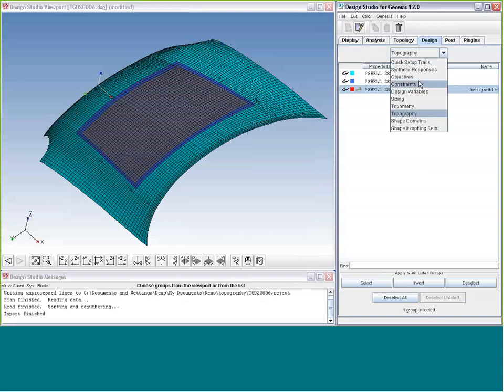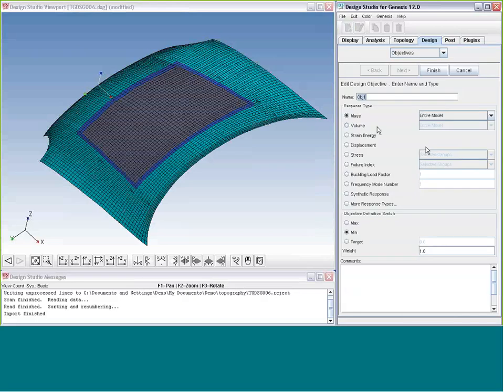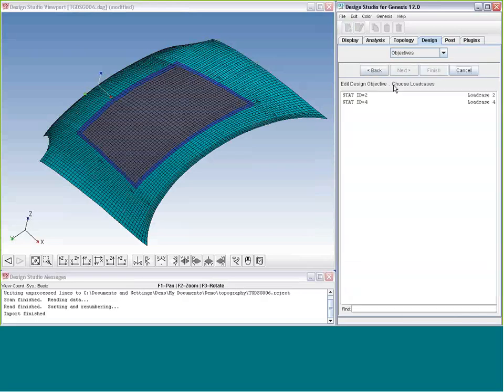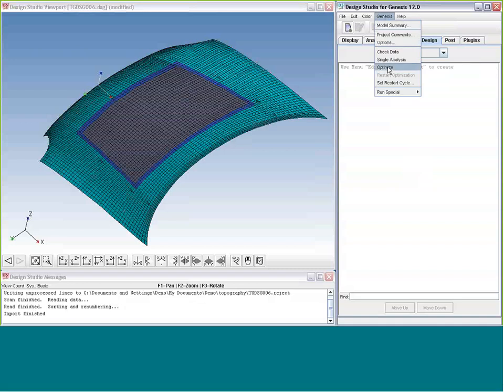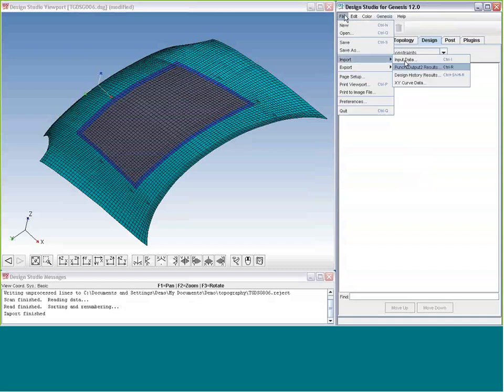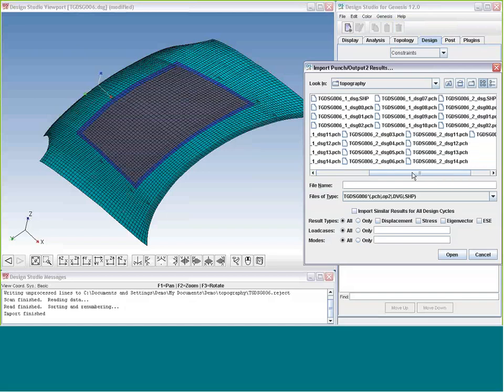I can set up my objective. In this particular case, it's going to be to minimize strain energy of my load cases. Minimizing strain energy, just like in the topology problem, will make the structure stiffer. I'm not going to need any additional constraints for this problem. So with that, I am ready to run. I can go optimize. In this case, I'm simply going to jump to the results that I have already generated.